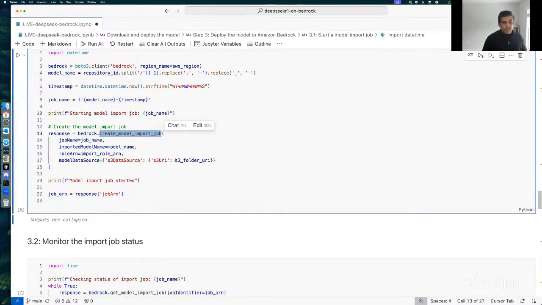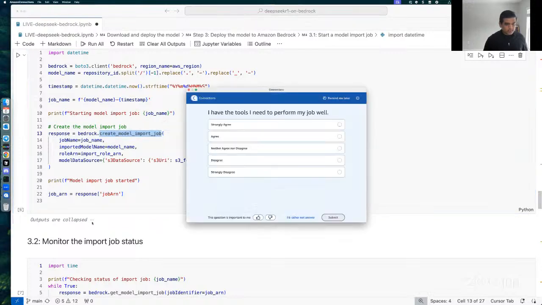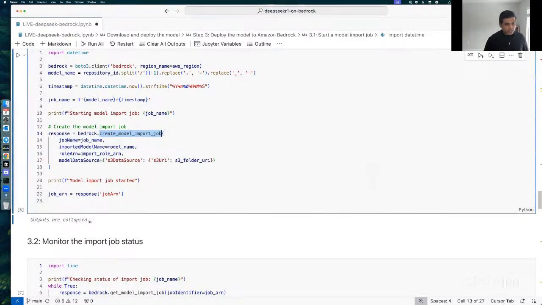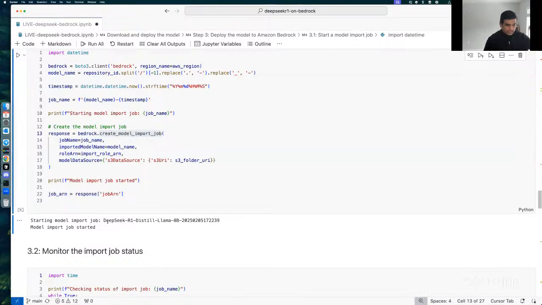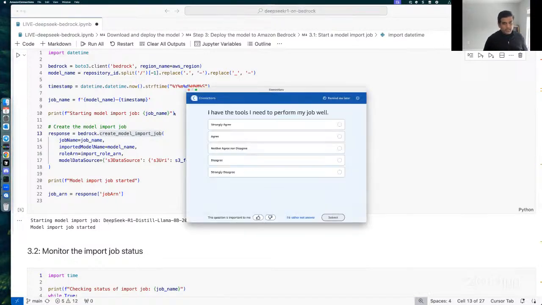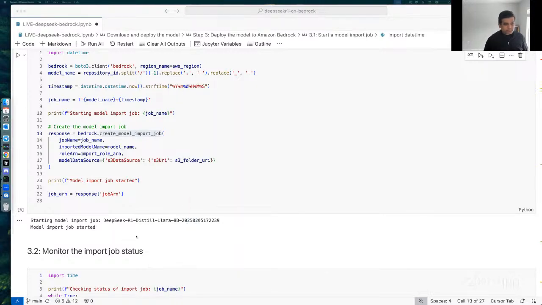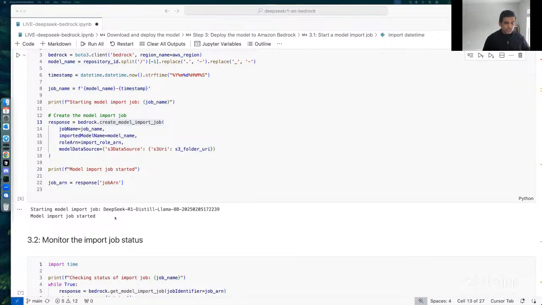And I have to provide the S3 bucket location where my model weights are. So this API expects you to give the model weights location. That's all. Once you run this code, it will show you that the model job has started, and it will take some time because it will be importing the model weights. Once this is done, you will be able to see this job on your AWS console.